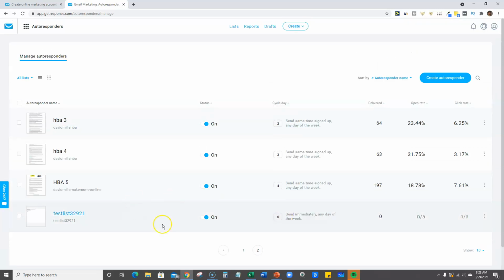And then what you can do, you have an autoresponder set up. If you wanted to add to your autoresponder, all you'd have to do is just go to create autoresponder and create your next autoresponder and make sure that you select test list 32921. And then it's going to look like this right here, where I have this HBA3, HBA4, HBA5, so 2, 3, 4. You can see how I have another autoresponder set up and all kinds of traffic going to it, right? So that's how you set up a list. We set up an autoresponder.